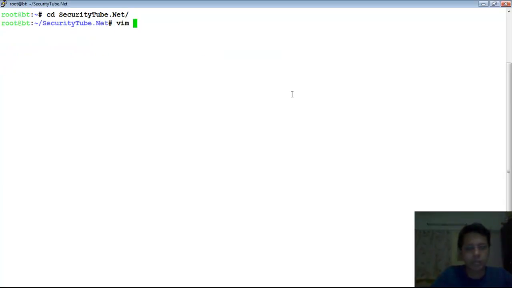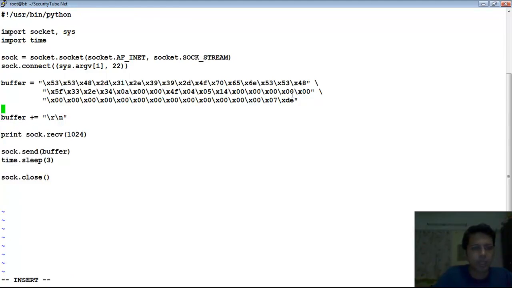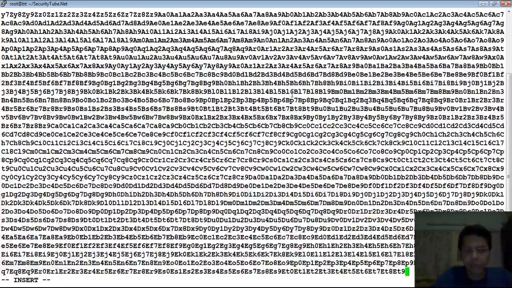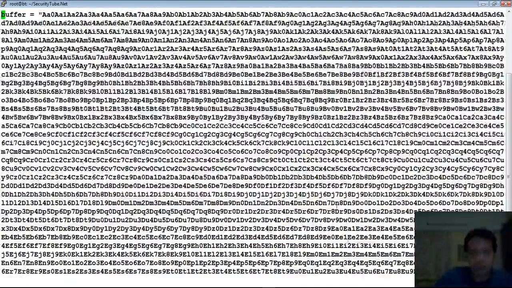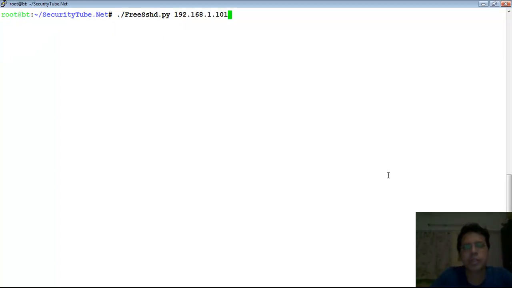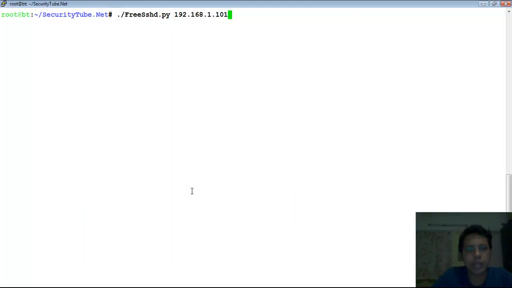Right, and let me open up the freesshd.py, and we'll replace this line with our newly created pattern which we just copied. Right? It's going to be a pretty large pattern. Save it. Hi guys, sorry for all the interruption. Now we are back online and let's run the experiment. So the server is up and running, and now we are going to go ahead and send the exploit code from the client side.